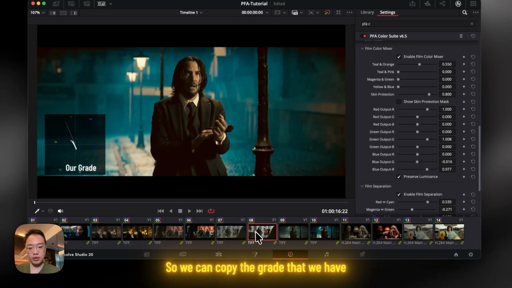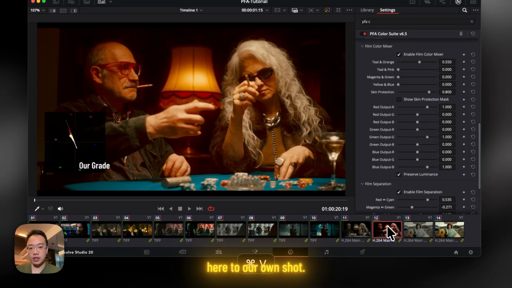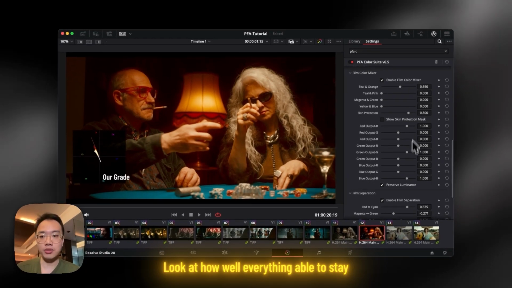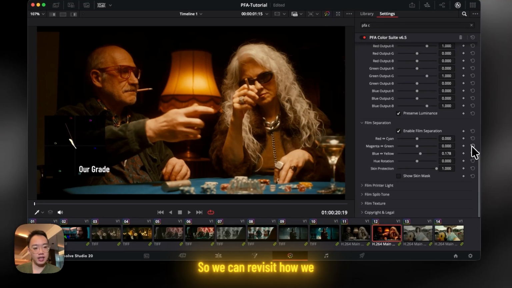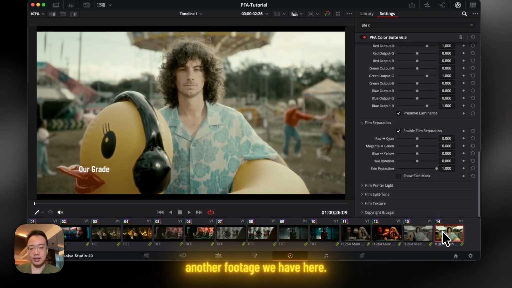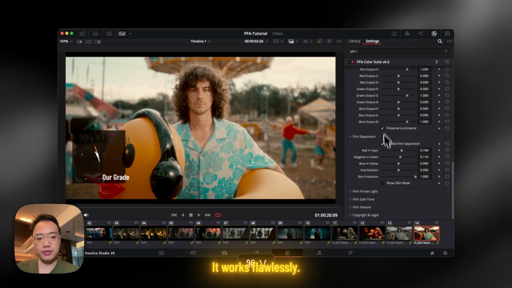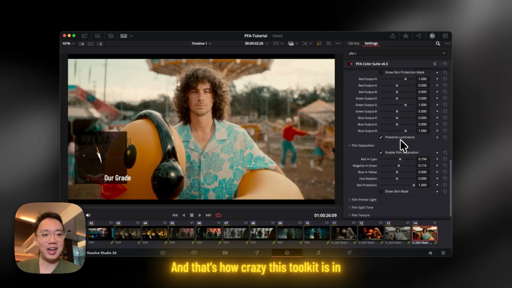So we can copy the grade that we have here to our own shot. Look at how well everything is able to stay in that kind of spectrum. That's crazy, right? So we can revisit how we want to spread the image. We want to increase the red sign output or blue. It's very simple. So we can copy to another footage we have here. It works flawlessly, okay? And that's how crazy this toolkit is in building any look you want.